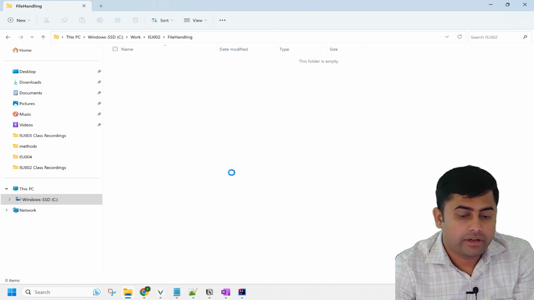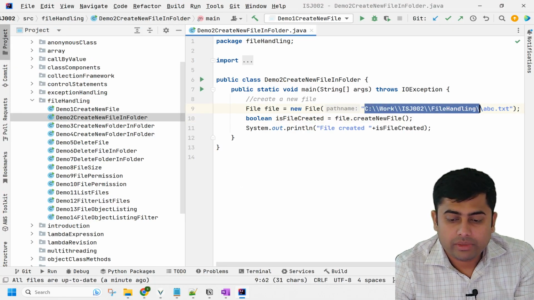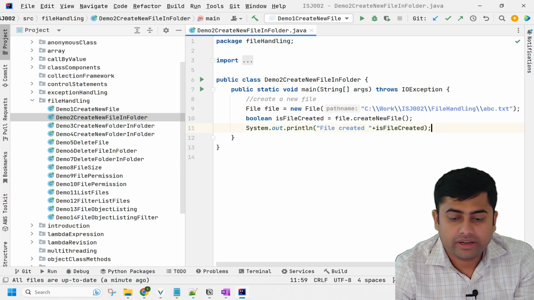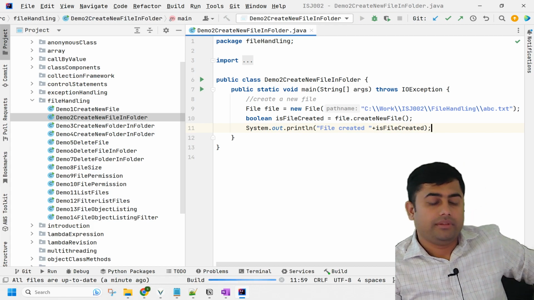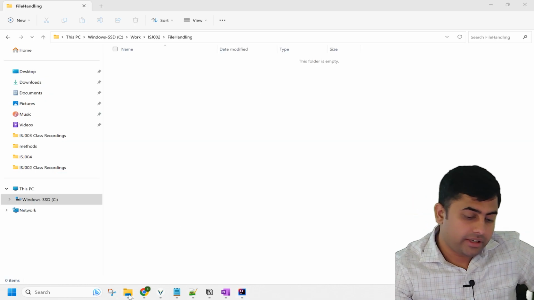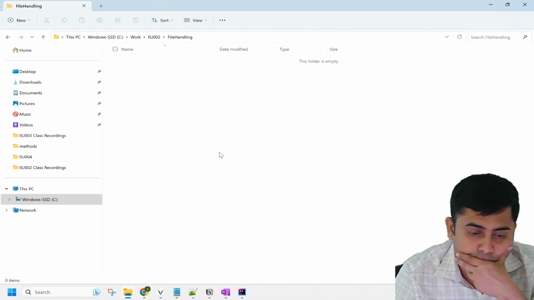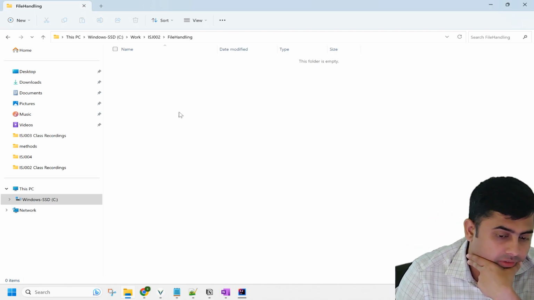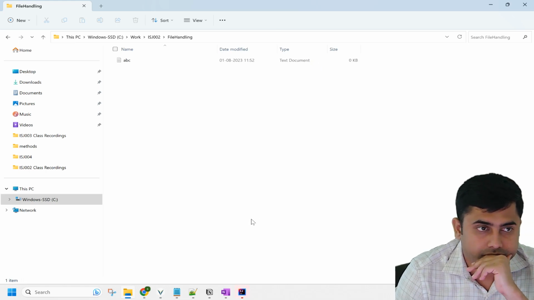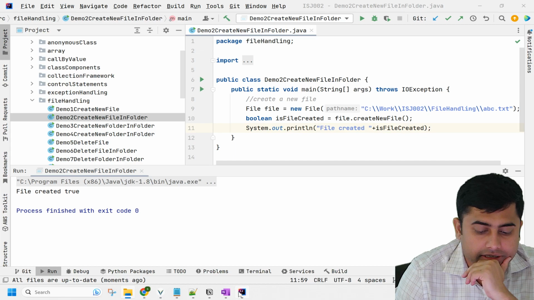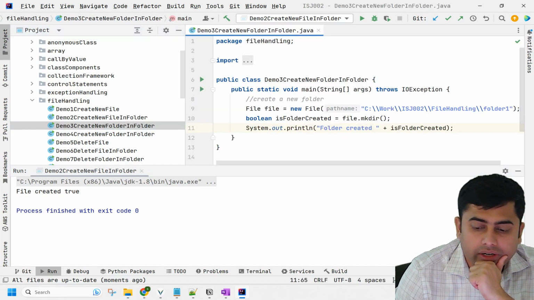Now I created a folder. There is nothing in it. Now you have to just specify the complete path of the folder and then write the file name abc.txt. Now when I run this, the file will be created in this particular folder. Yes, created? Yes.